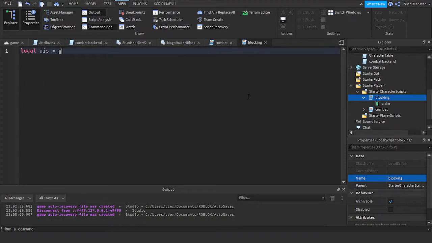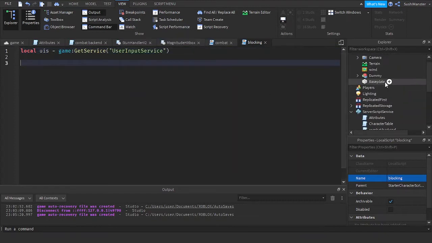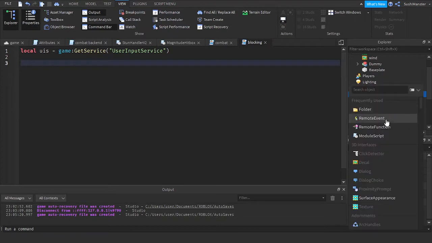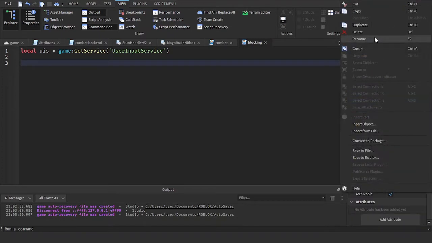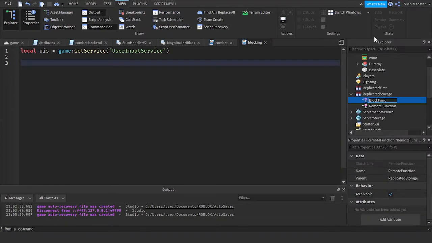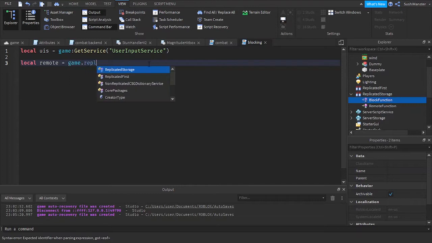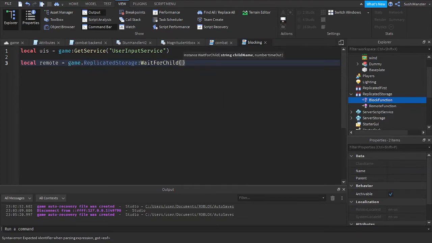Local UIS equals game get service user input service. And then we're gonna be making the remote function. I'm gonna rename this to block function. Okay. Local remote equals game.ReplicatedStorage wait for child block function.